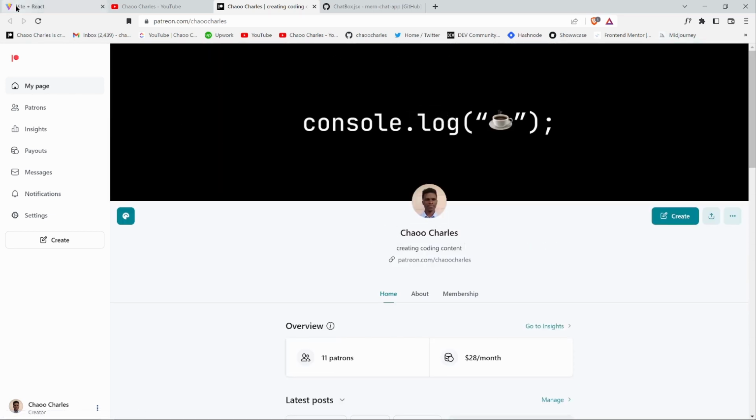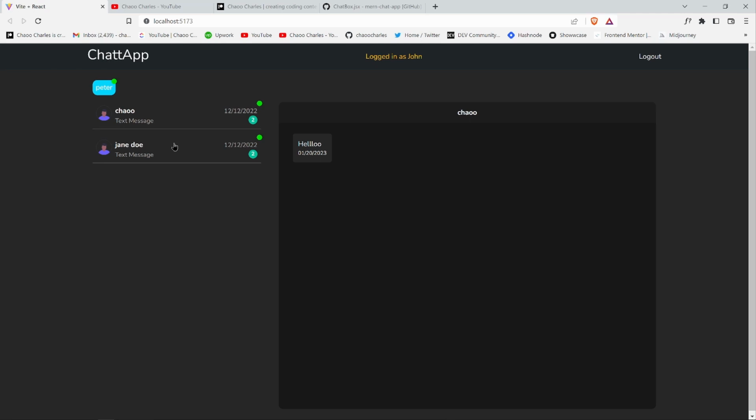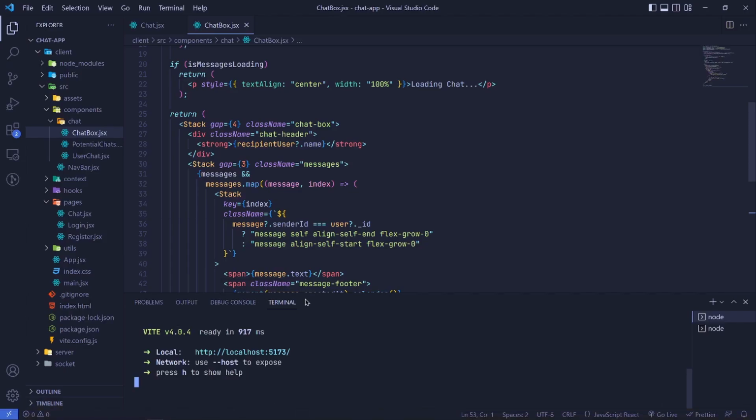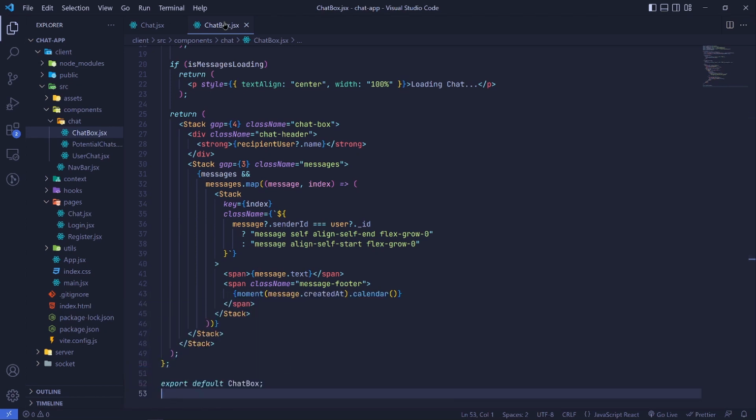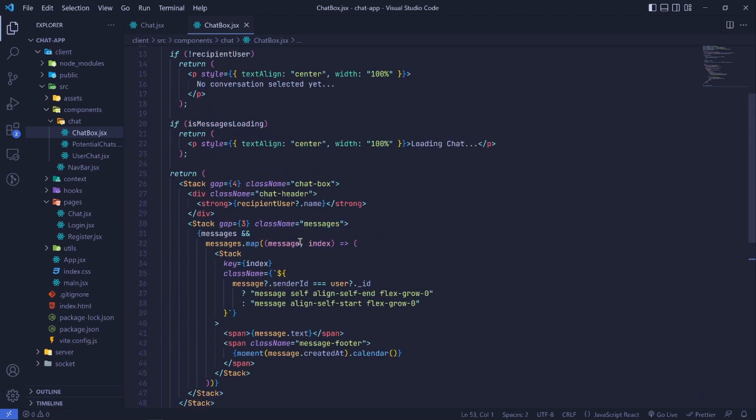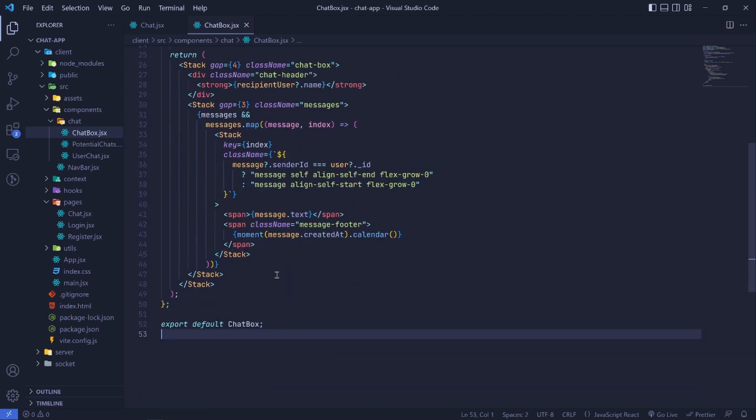So let's just dive right back to our chat app, and what we are going to do is add an input field at the bottom of our chat box. In the chat box component, we will make use of an existing library to add the input field. The benefit of using this library is that it has the emoji feature, but you can totally use a normal input field. There is no problem with that.